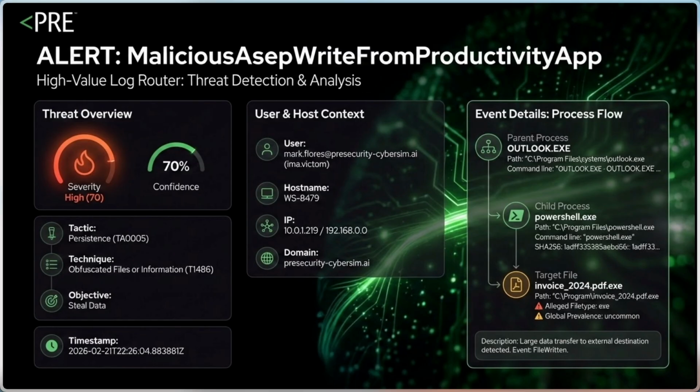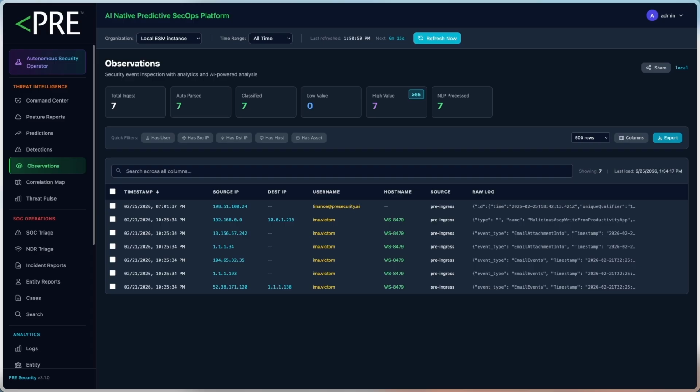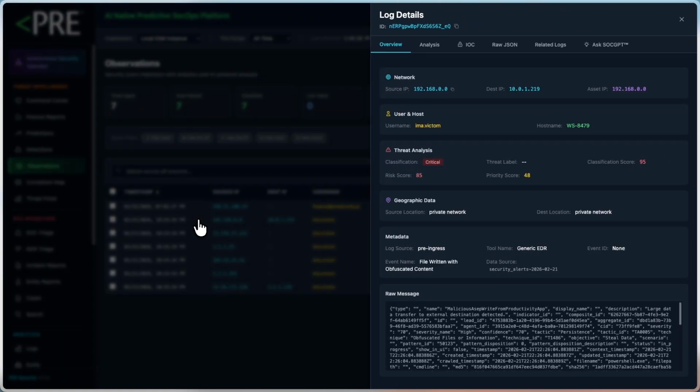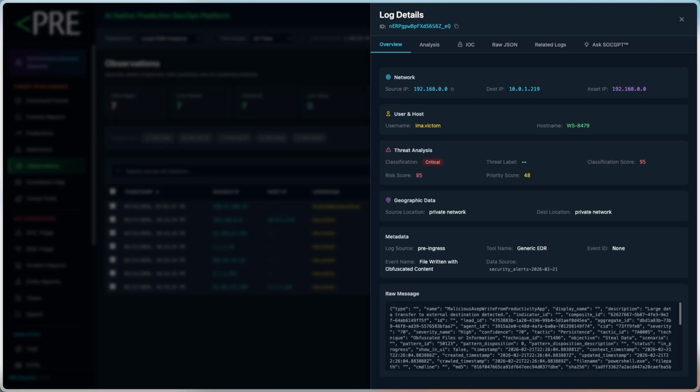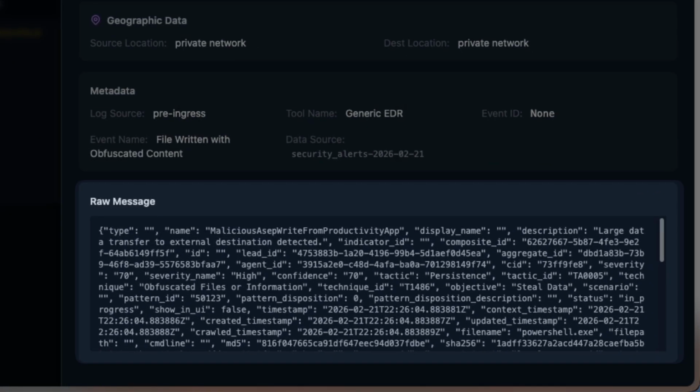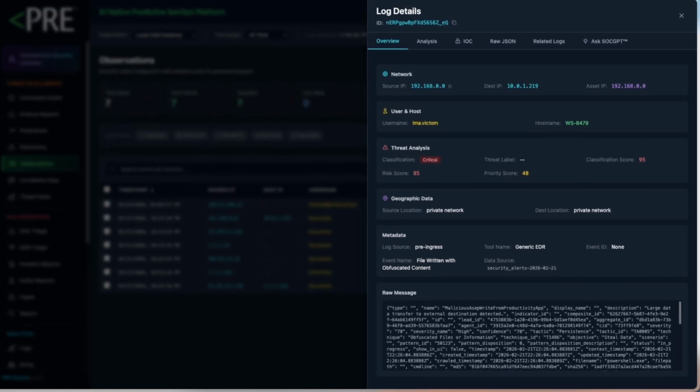Now let's take a look at what this looks like in a demo. The observations page shows us all events flowing into the Pre platform. Looking at the log details of an event, I'm initially presented with an overview page showing network, user and host, threat analysis, geographic data, and any other metadata. At the bottom, I also see the raw, unmodified event sent from the EDR vendor.